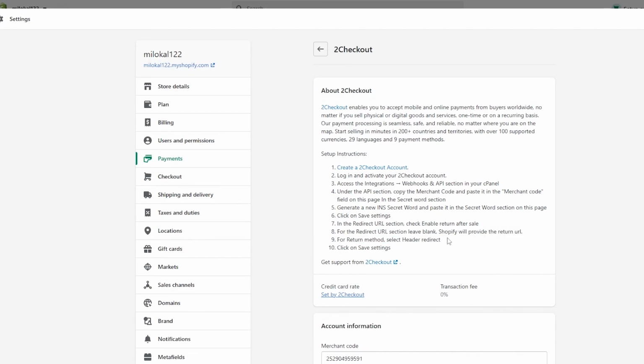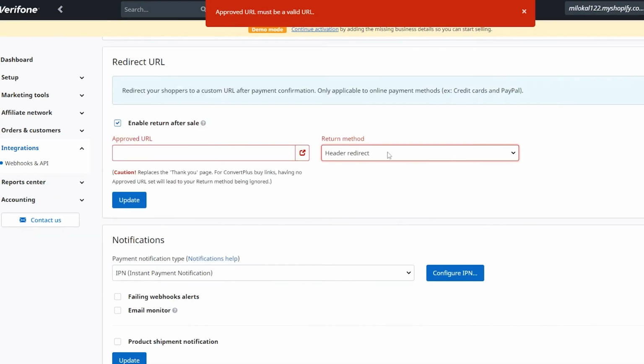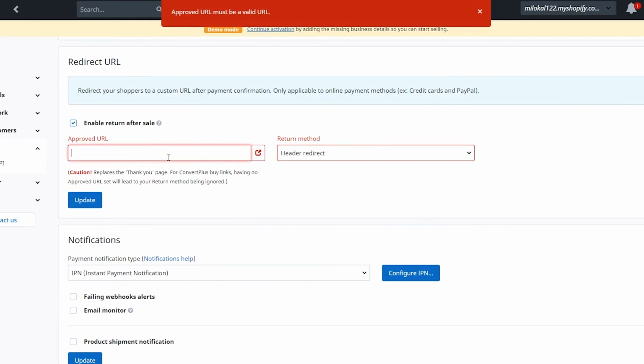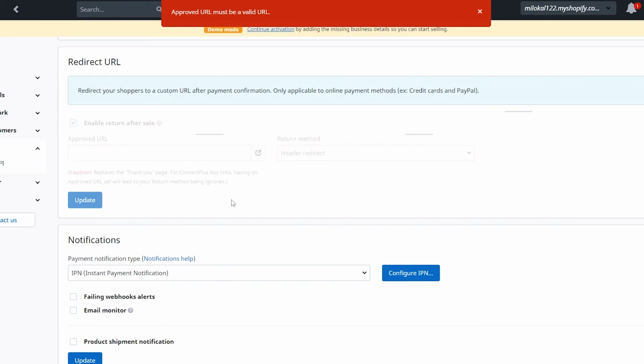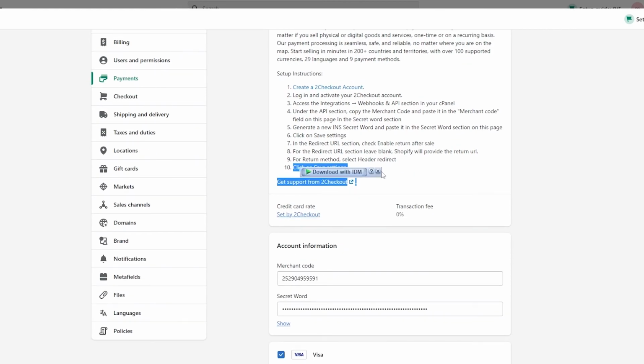And then for return method, select header redirect. So over here, this is the header redirect option. And over here, we're going to leave that blank. And then we just simply click on update. And yeah, we're good to go. And then we just simply click on save settings, which we have done. And then you are good to go.